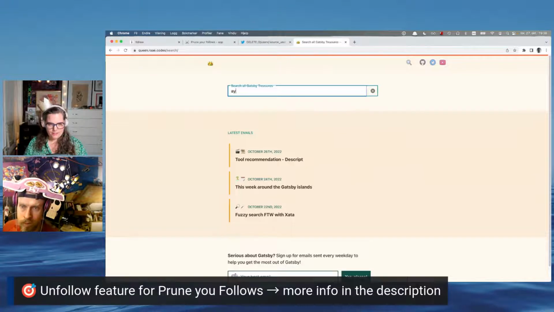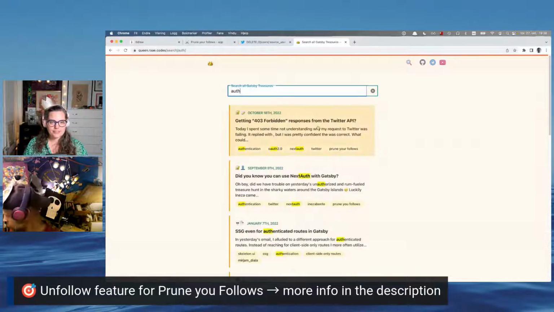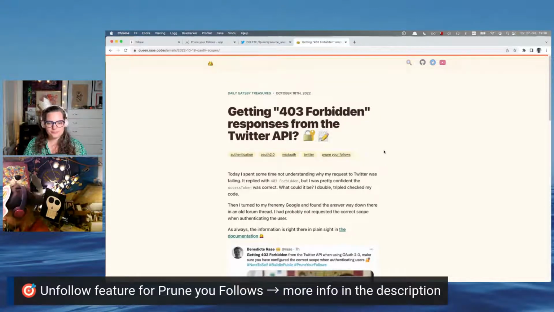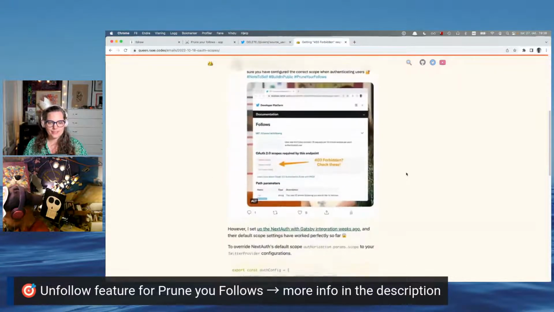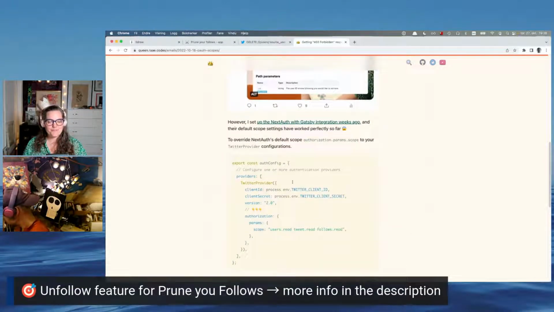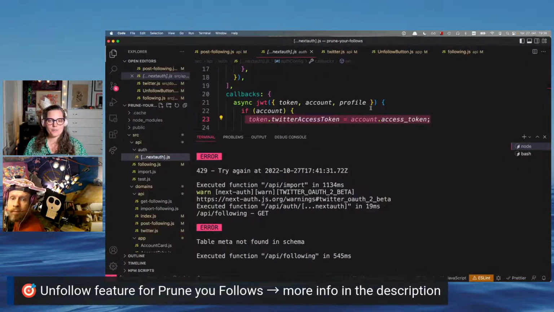Permissions auth. Let's see. Yes, but that was 403 forbidden. Access token. Then check this thing here, and then go to your next auth config and fix it. So let's see if that fixes our problem.